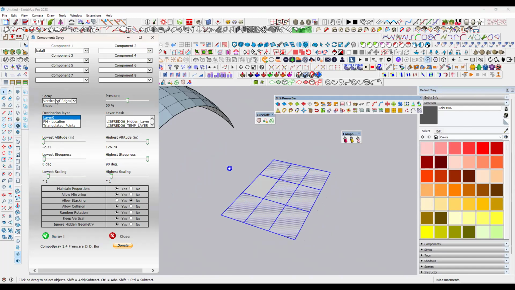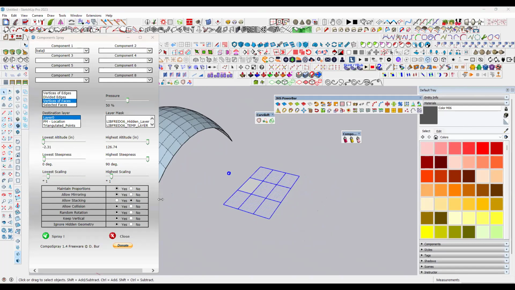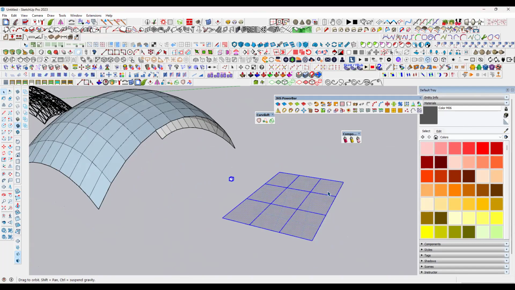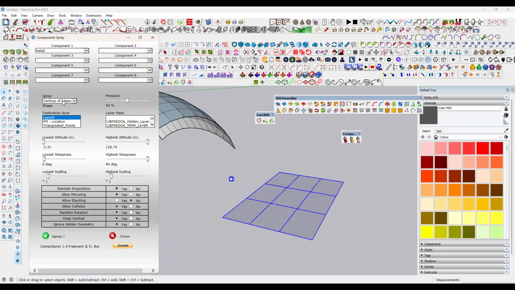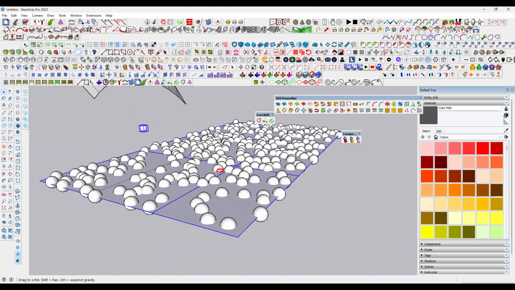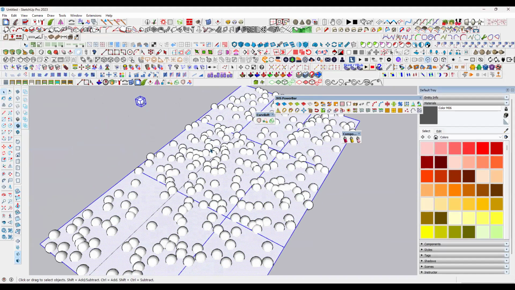Okay, so where do you want to apply that? You want to apply it on the vertices of the faces. Wherever you have vertices, at that location you want to apply this one. Select that, go here, select the name, and choose vertices of the faces and click on spray. Maybe the layer, select the faces. See, wherever you have faces, on the faces, everywhere you are getting that component.